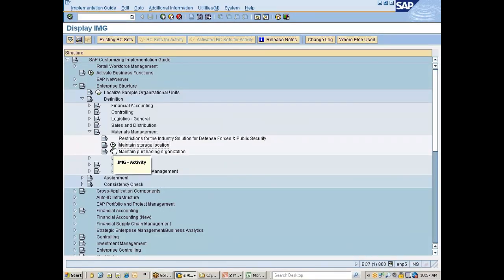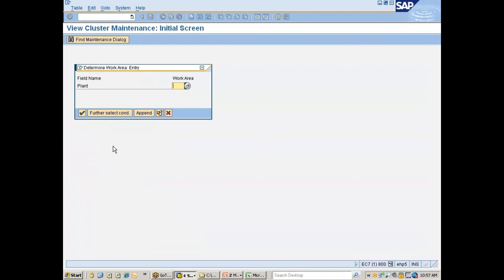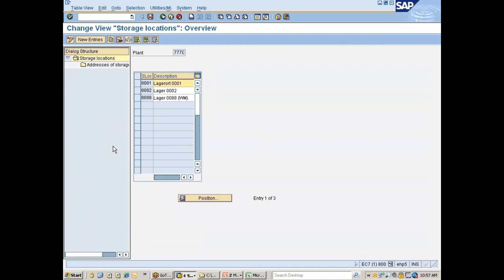Now you see here, storage location. Storage location will always be dependent on plant. Storage location on its own will never exist. It will always be associated with a plant. So while maintaining storage location, you have to give the plant as well. I have plant 777C. Now I am going to define my storage locations within the plant Chennai.